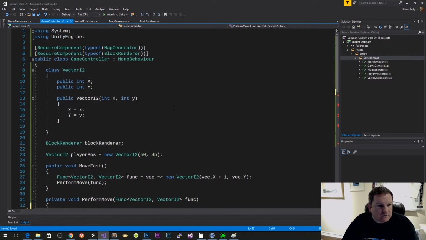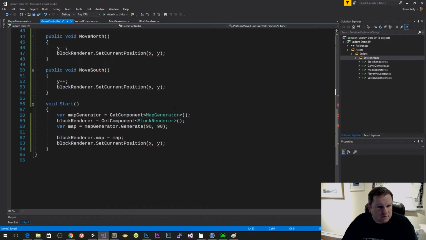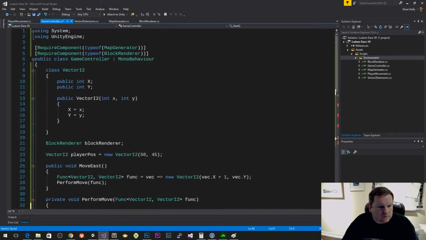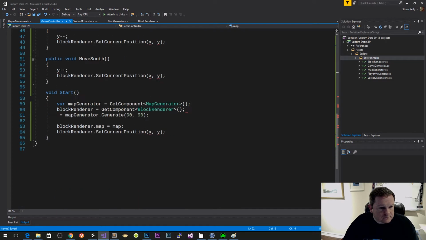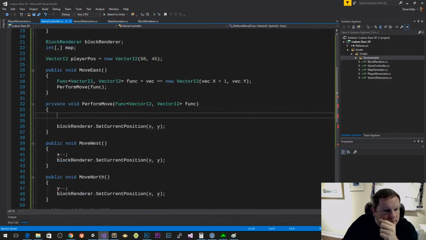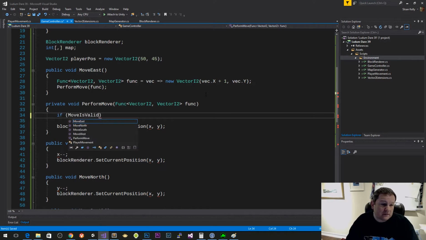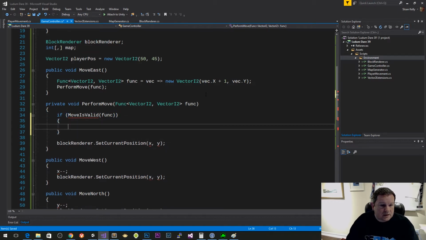so I'm going to check to see if the map, so I need to have map out here now, so I need to have int map. Let's do map, because I want to be able to read the map now, so I want to check and see if the map is valid. So if move is valid, and then I'm going to pass in func. I'm going to say current player position, I think I call it player position, equals func.